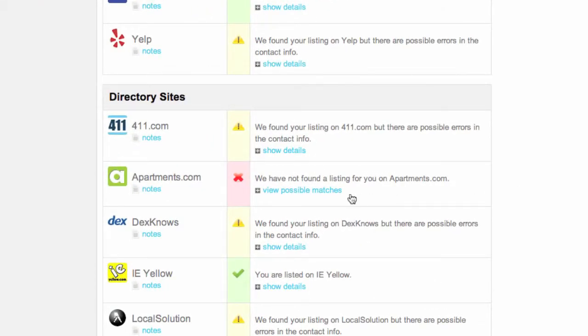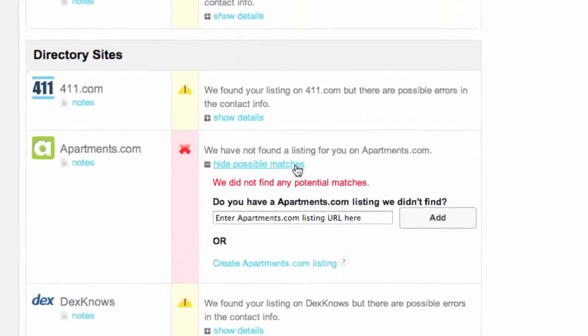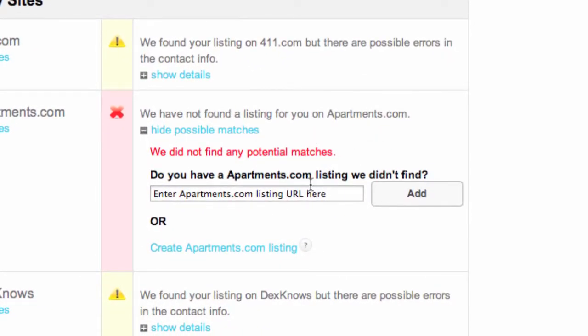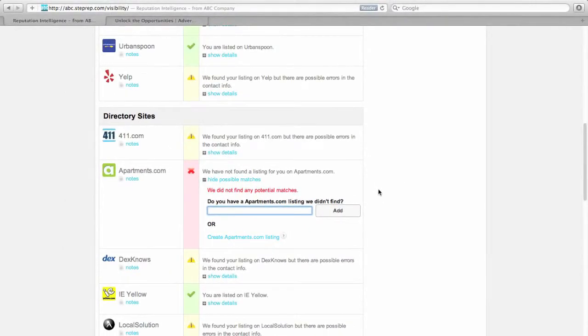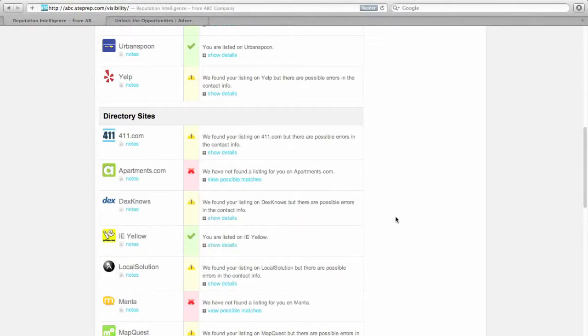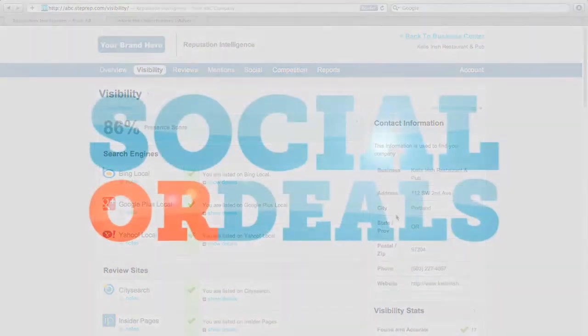Click View Possible Matches and you will have the option of manually entering the proper URL of a listing that you know exists and is correct. From time to time, a listing may not be pulled in. For example, if the address and the phone number listed on Bing does not match the one on the account at all, it will not be pulled in. In those cases, you can manually enter and submit. This concludes the Visibility section of Reputation Intelligence.